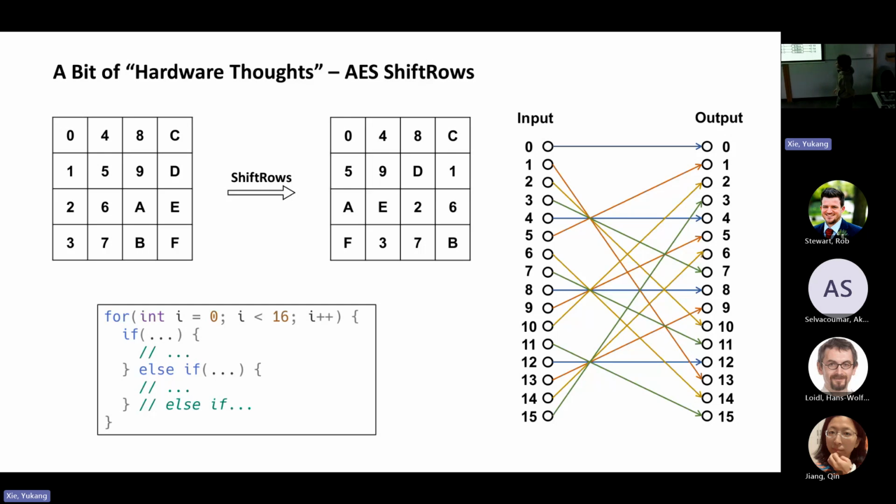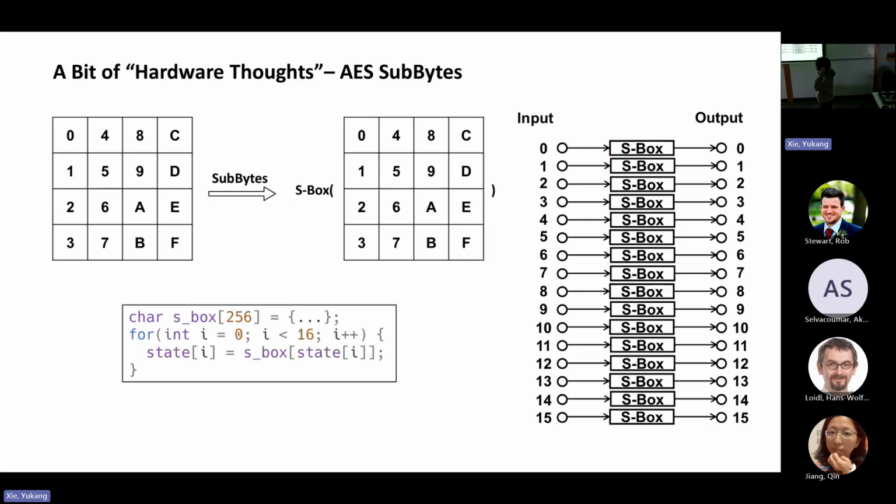And the second example, also taken from AES, is another operation which still works on this array. For each byte inside this array, we are going to do a table lookup. The table is called SBox. We use the byte as the index to the table, and we look the value up and replace the byte in that position.